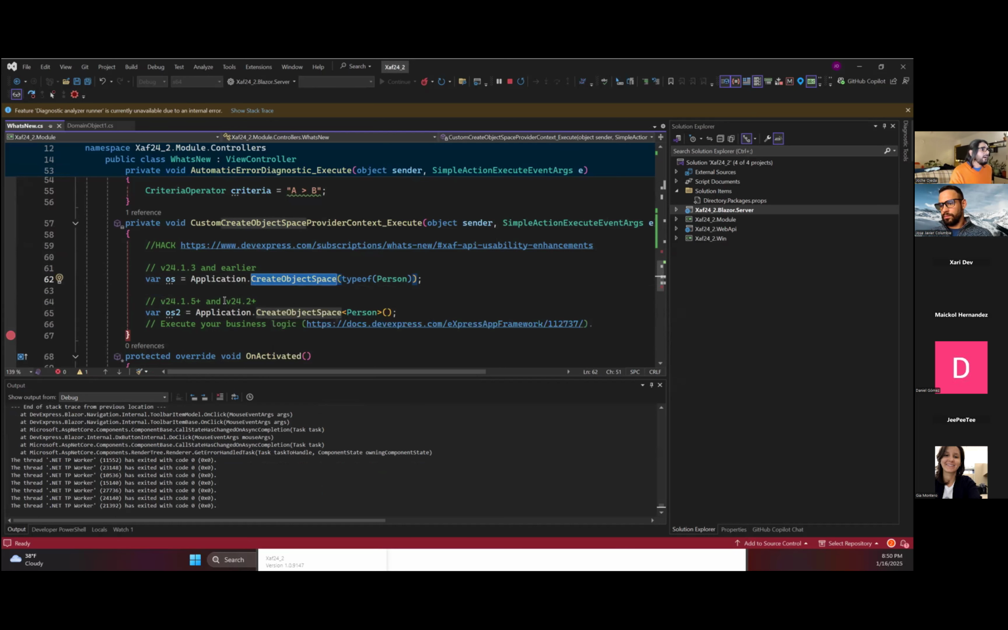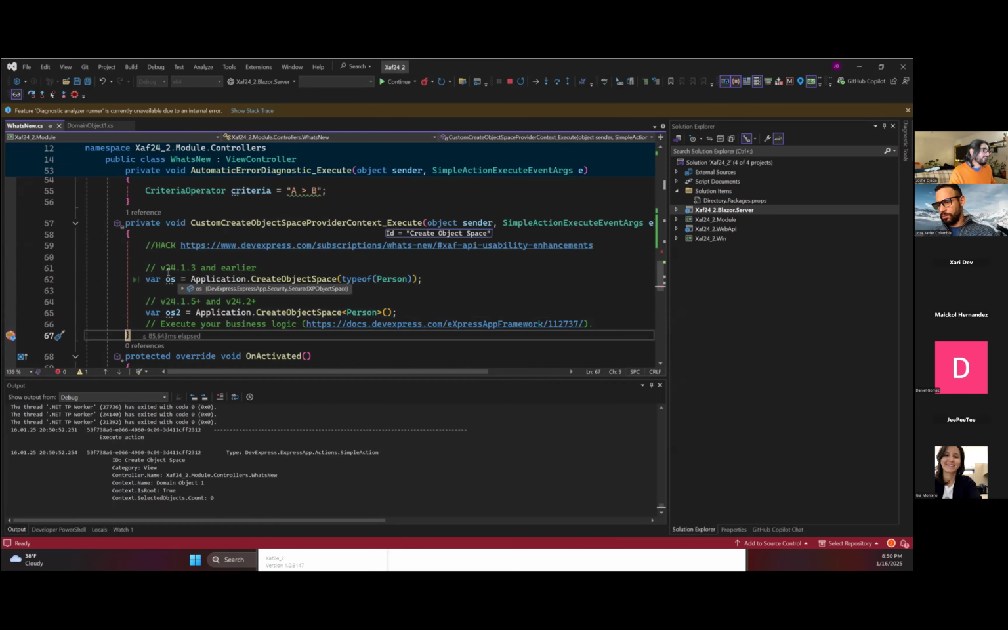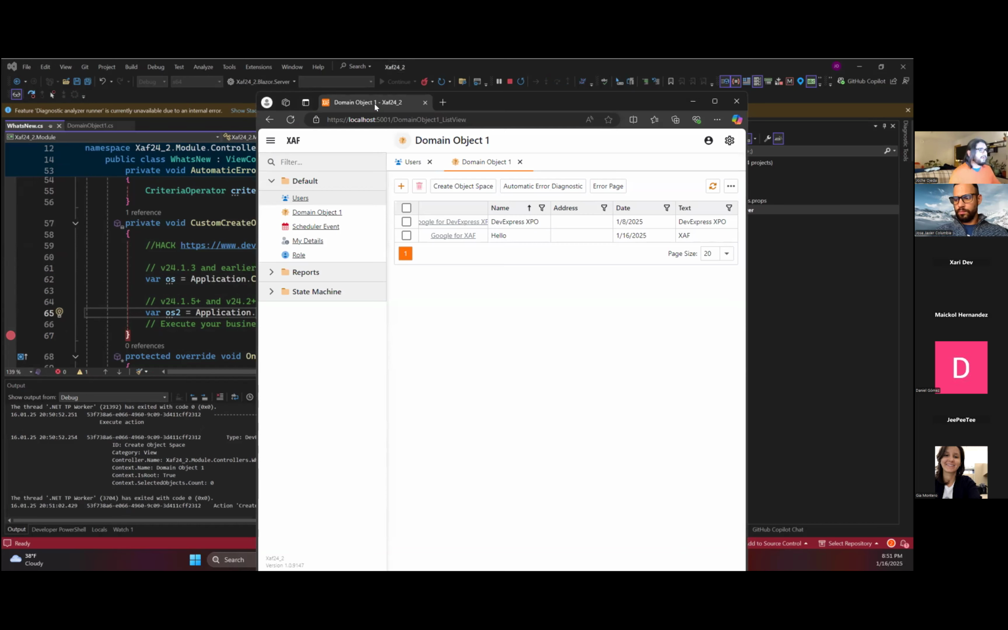But from 24.2 and on, now you have a generic, so you don't have to pass the type, which, to be honest, looks really early 2000s. So this is the modern way. Let's use generics. So let's click here and create object space. So we have an object space here and we have an object space here. It's just syntactic sugar, just a different way to write something. So not a big deal, but looks better.